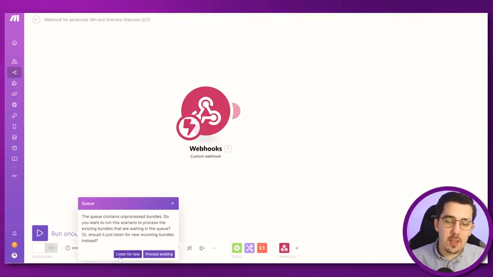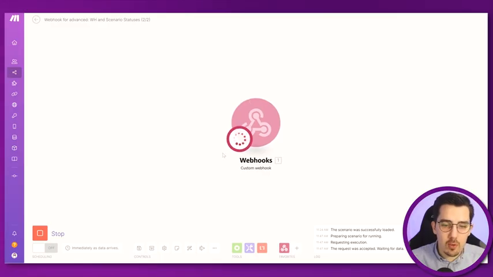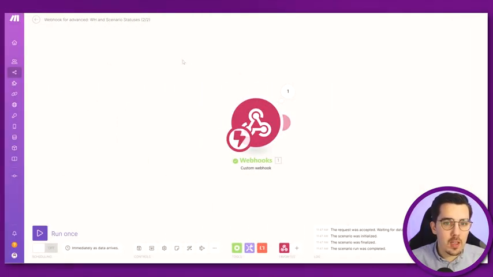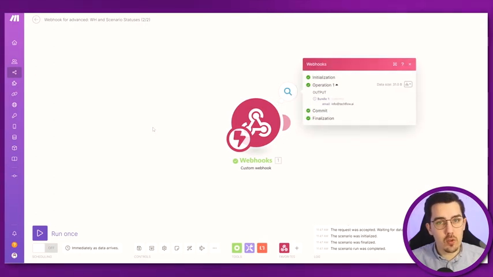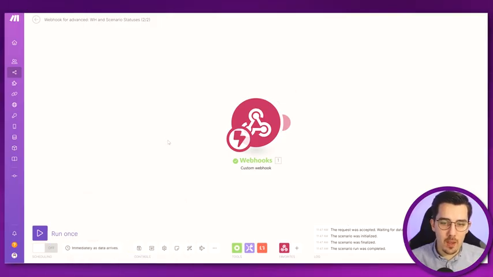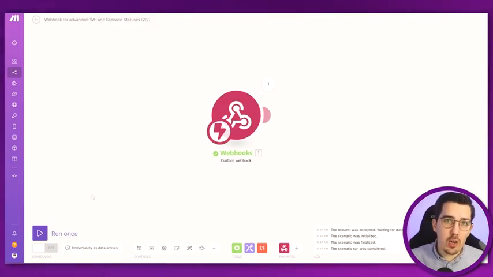Or we can even say listen for new if we want to keep our queue existing, but still want to test new data. Like if I press listen for new, it will start spinning and I can send the data one more time, and then it will be received right away, but our queue is still existing. So if I run this one more time, it says process existing. All right, so scenario turned off is no problem. Your incoming payloads will be saved into your queue.